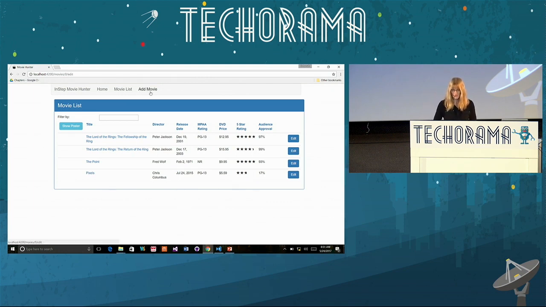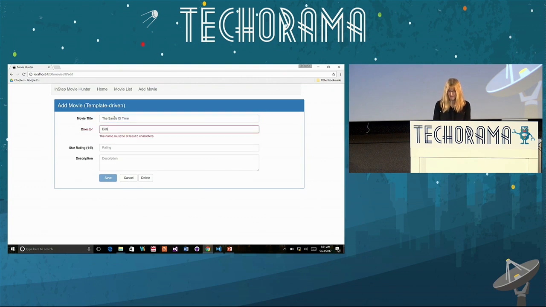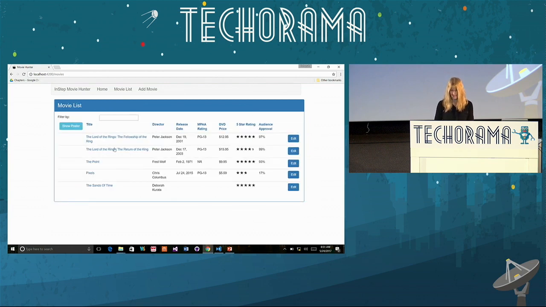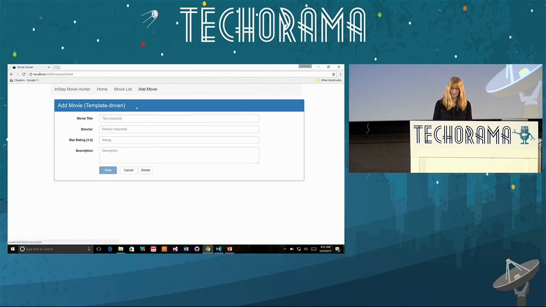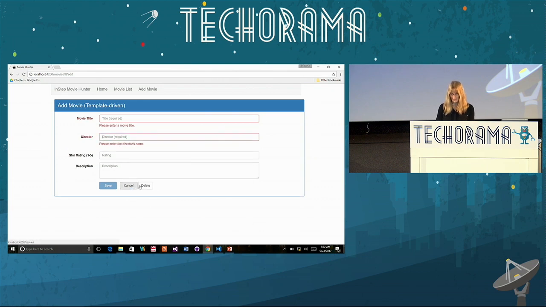There's also an add functionality, so I can add a new movie. The Sands of Time. Does that sound like a good title? Deborah Kurata, 5 stars. All right, so then I can save that, and it's here. Now notice when I brought up the add movie that even though these are required fields, it didn't immediately show an error message. So it's not until I click in and click out that I'm getting the message. That way the user's not immediately faced with a whole slew of errors as soon as they come onto the page. Okay, so that's our little starting demo.